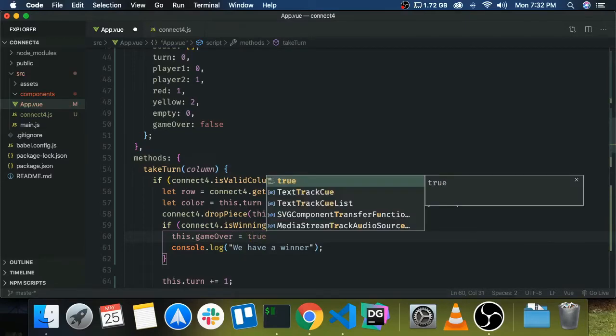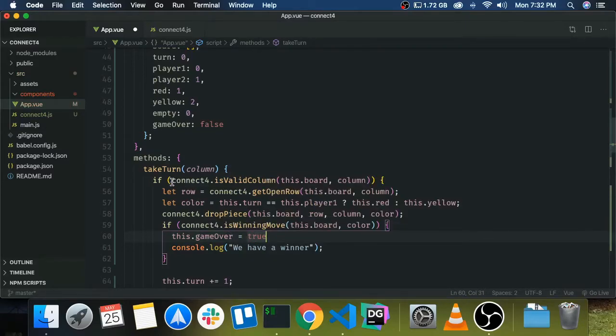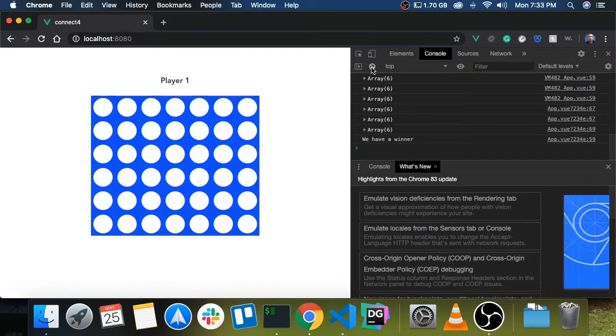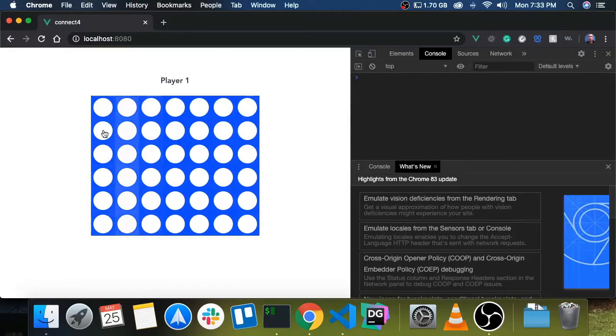equals to true, and just above it right here where we check if the column is valid, we can also check if the game is over. So if the game is not over, this game over, and the selected column is valid, then we can take the turn. So with that we save, and if we go back to the browser, I'm going to clear the console and then do the same thing.